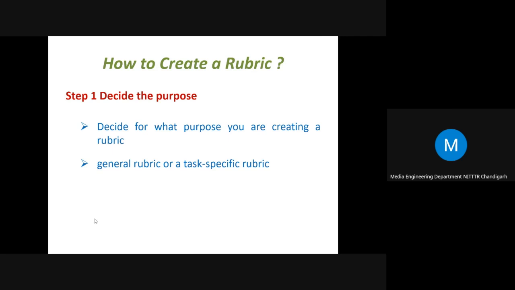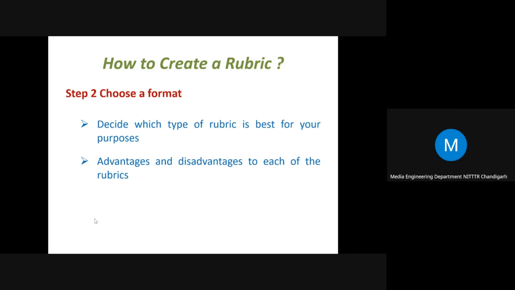So once it is decided, then we move to the second step. Whether we want to design a holistic rubric or an analytic rubric, that needs to be selected. What format will be there, that needs to be decided. And for deciding that, we may refer to the advantages and disadvantages of each type of rubric.